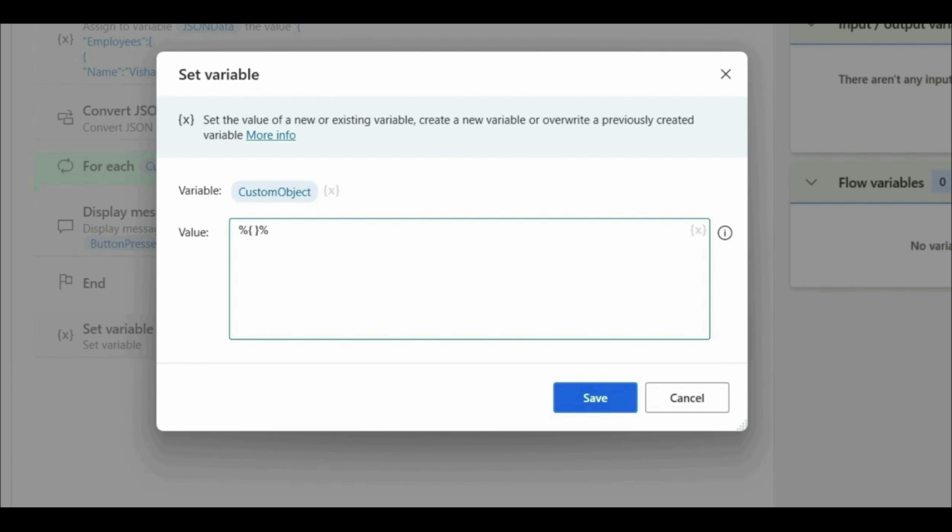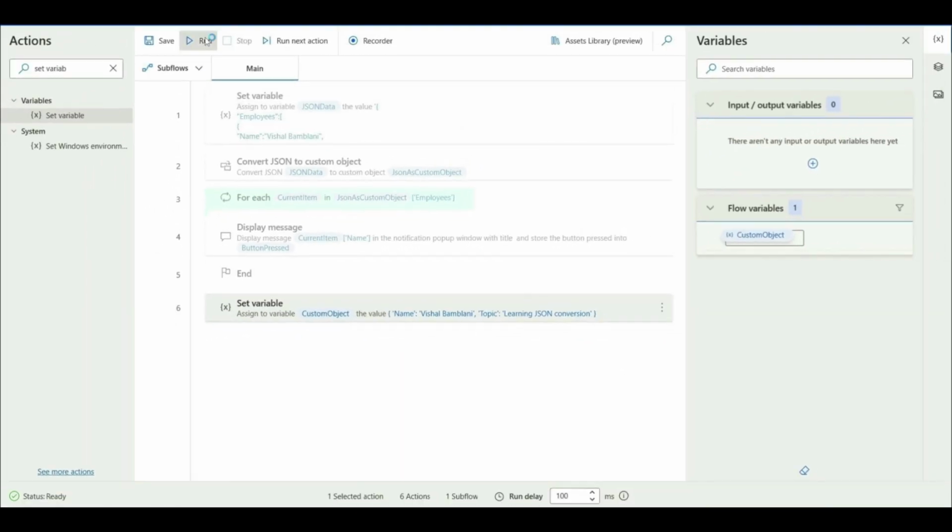Now, if you recall, I mentioned that a custom object contains a pair of properties and values. So let's give it the first key, name, and its value, Vishal Bamblani, separated by a comma, and give another key, topic, colon, and its value, running JSON conversion. Let me save it and run the flow first.